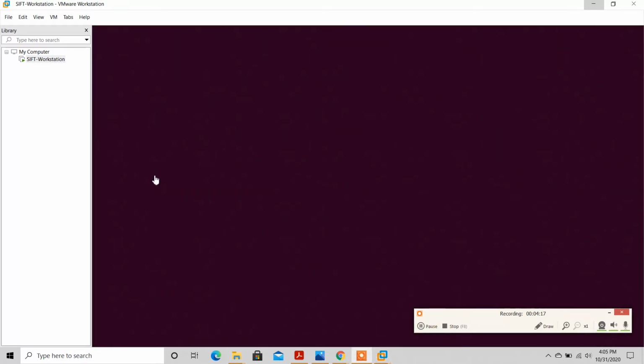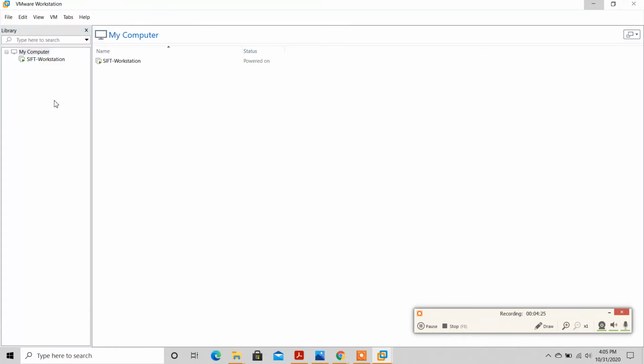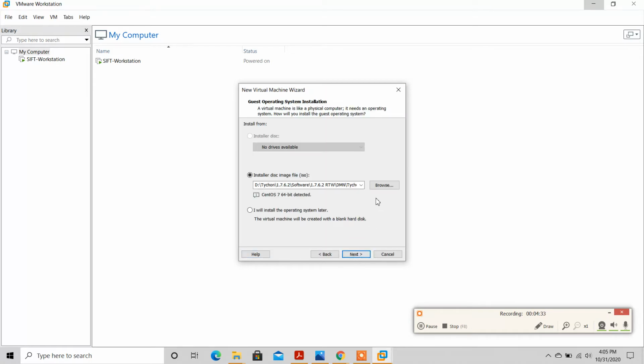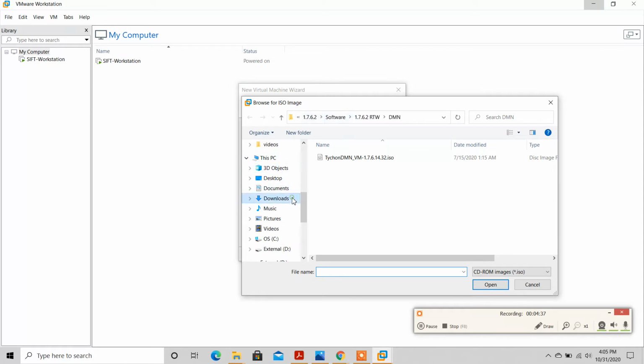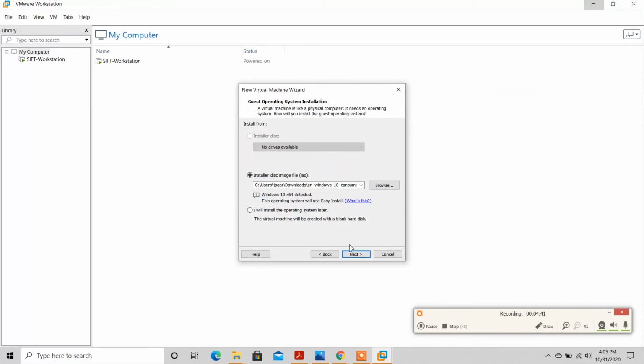All right, well, while that boots up for the first time, let's make our Windows 10 workstation real quick. If you already have a virtual machine built for Windows 10, no need to build a new one. You can just use the one you already have. We're going to select new virtual machine. We're going to say typical because we want the fast install. We're going to browse. We're going to go to our downloads. And we're going to find the Windows 10 Consumer Edition. And we're just going to hit next.